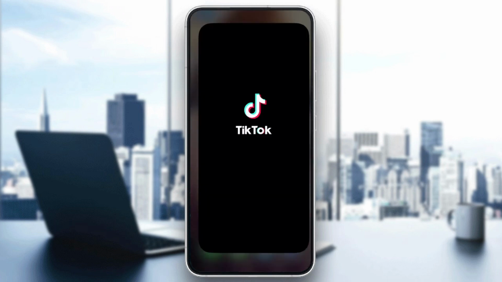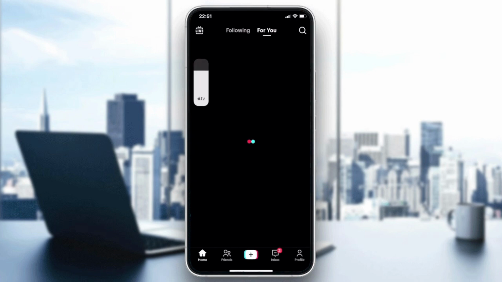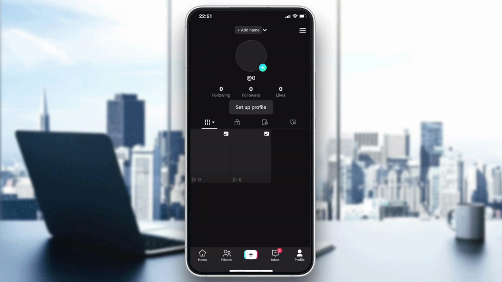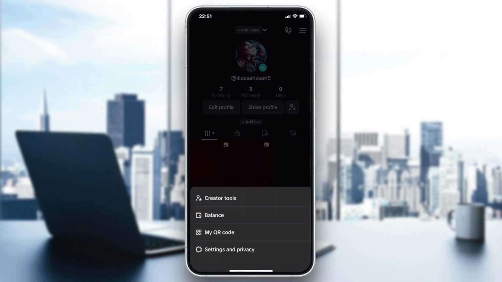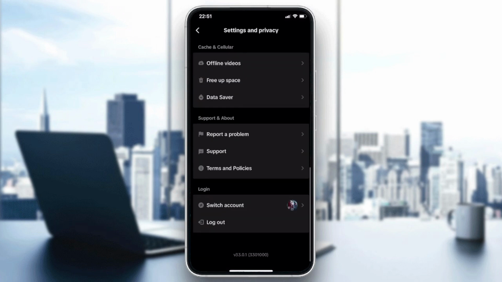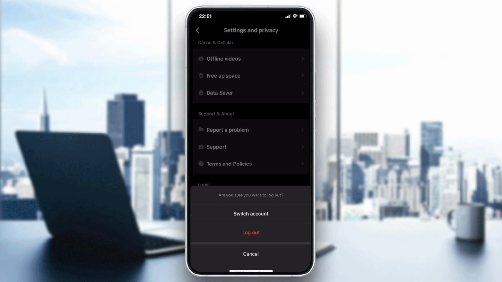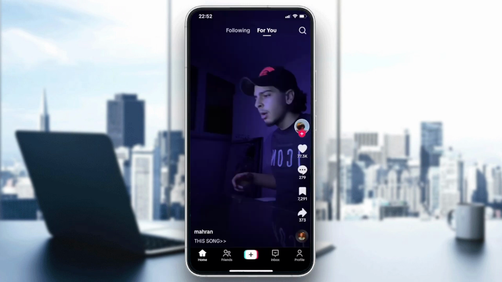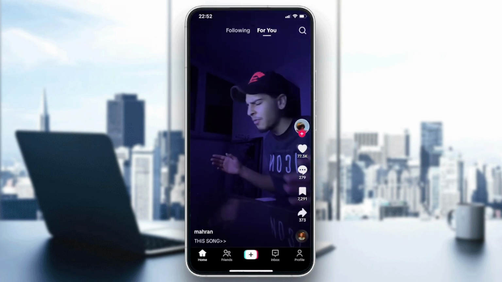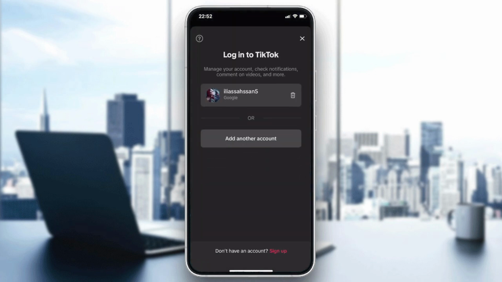First thing, we need to go to TikTok, and I'm going to log out for this video so I can show you how to create a new account. I'm logging out, and now we need to create a new account. So let's just add another account or click on sign up at the bottom here.